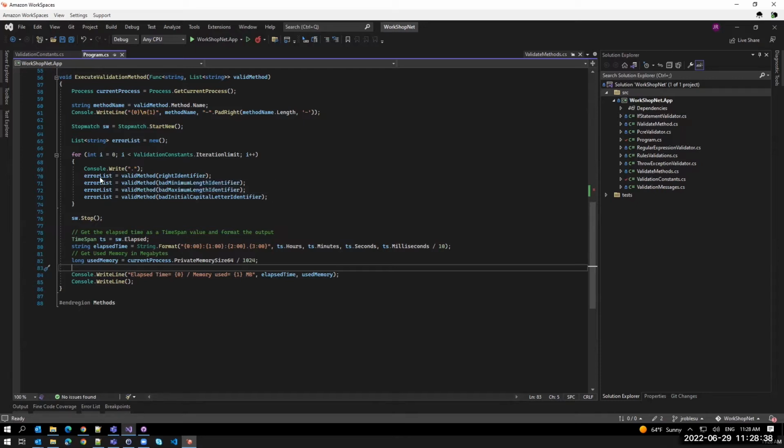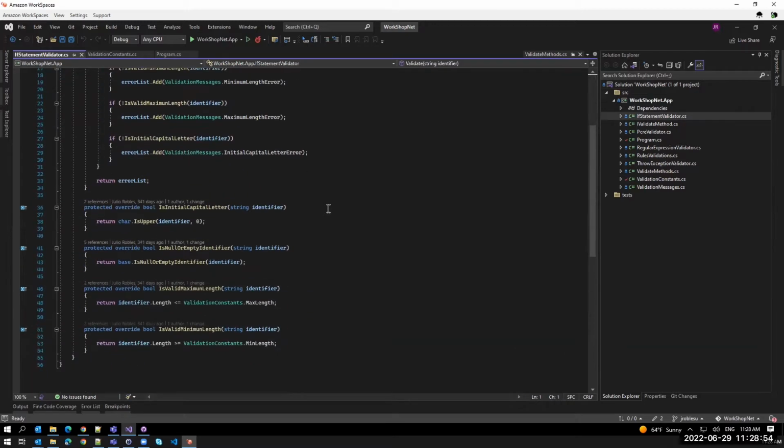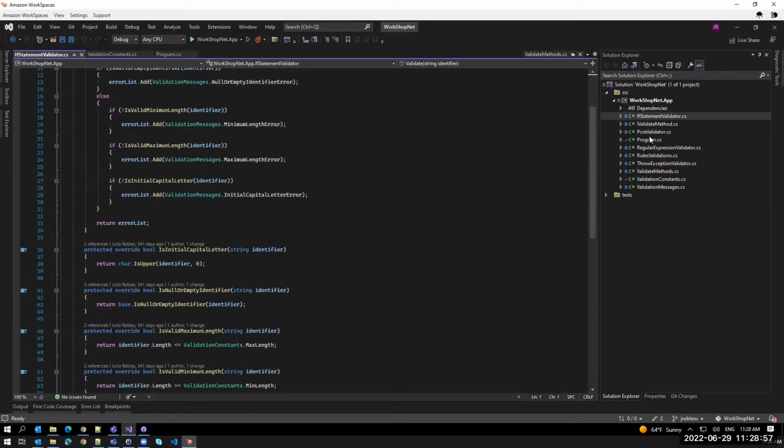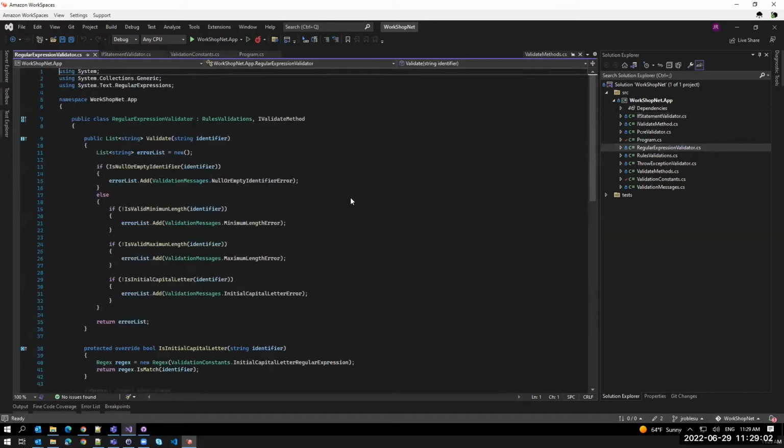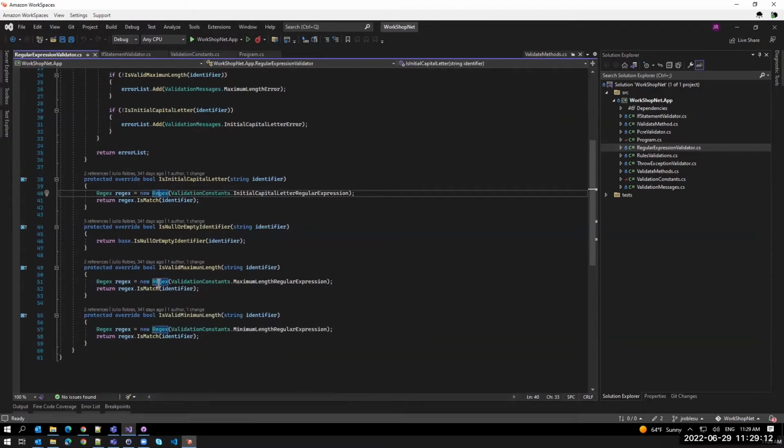Okay, and the error list is created inside. So the idea is we need to validate all these validators. In this case, we have the if statement validator, as you see, this is the validator. The other one is the regular expression validator. That works the same, but to execute the initial capital letter, I'm executing a regular expression here. You see, I'm using regular expression for all of those.